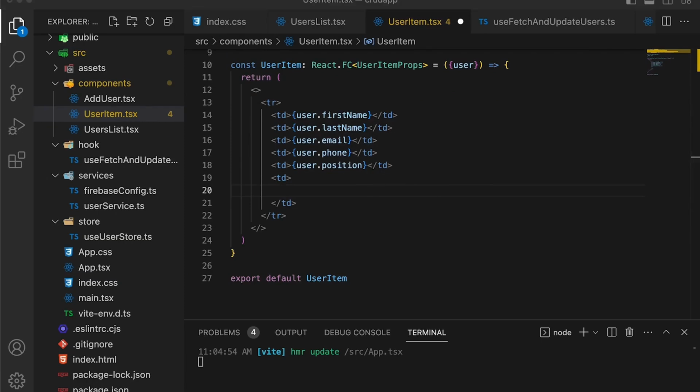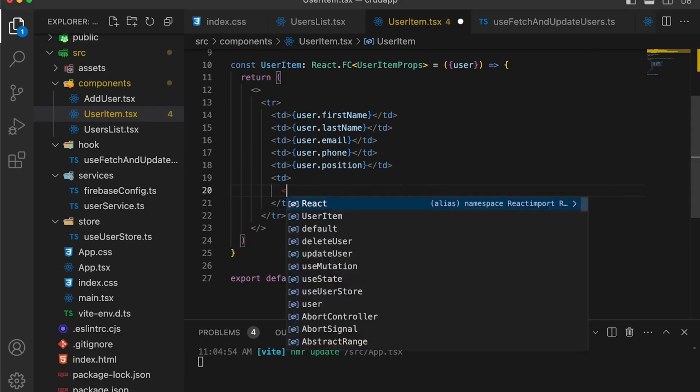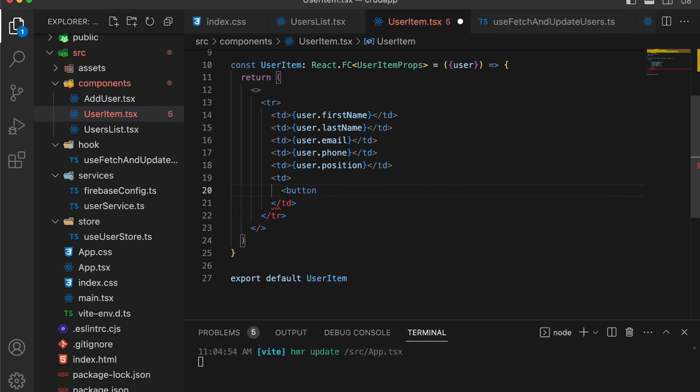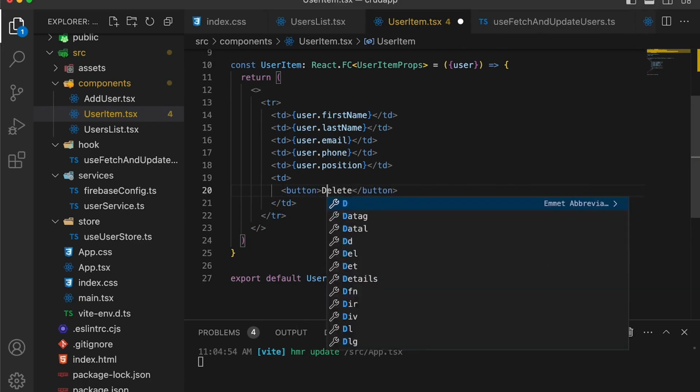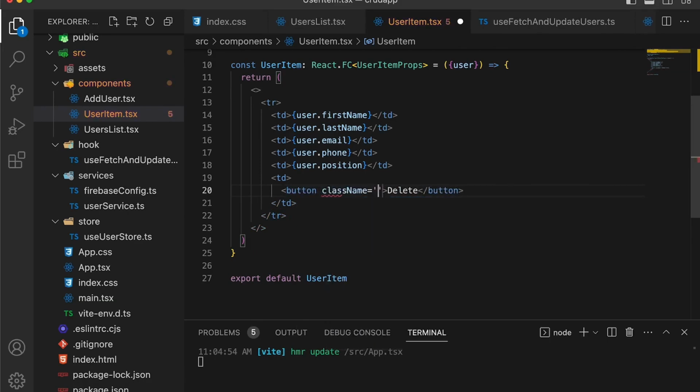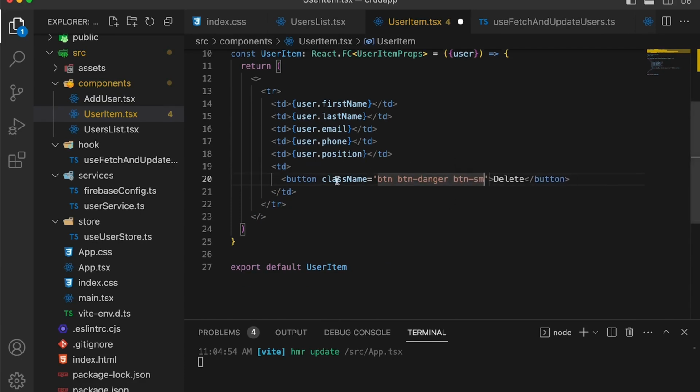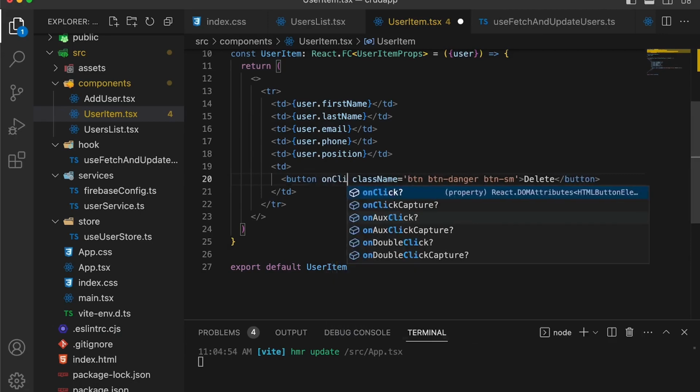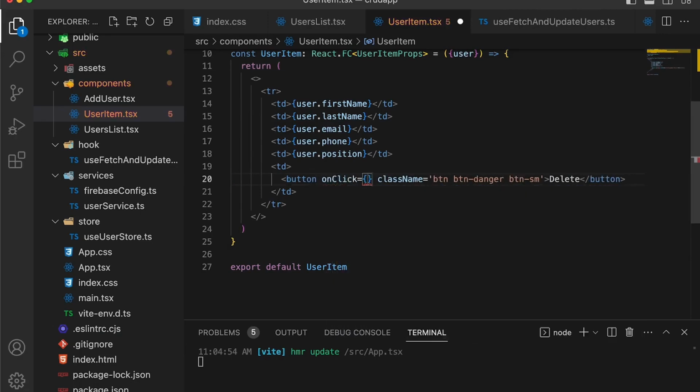Okay, so let's add a delete button. So we'll add a button. Okay, delete. We'll use the bootstrap class name btn danger and in red color. Let's try it small. Okay, and on click, we'll direct it to a function called handle delete.